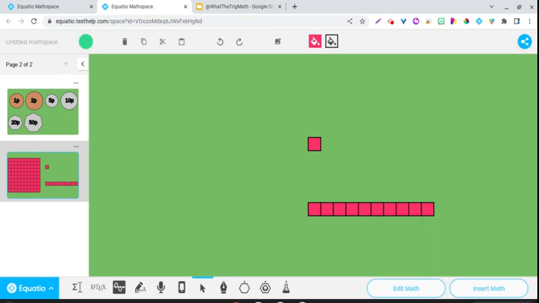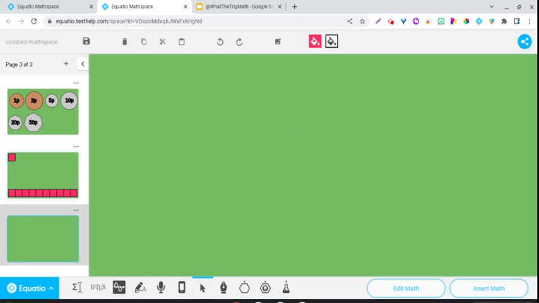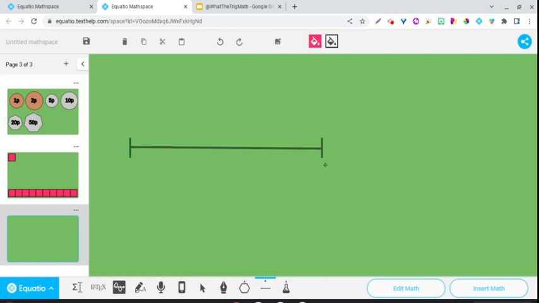I don't need the 100, but I do need the 10s that I'm going to infinitely clone, and the ones that I'm going to infinitely clone. And then I've just got one more page, and I'm going to go into smart shapes this time. So those were in shapes. This next one is in smart shapes. And you've got super cool fractions, polygons, and you can change the number of vertices in a polygon. Really cool, but it's number line that I'm after today.